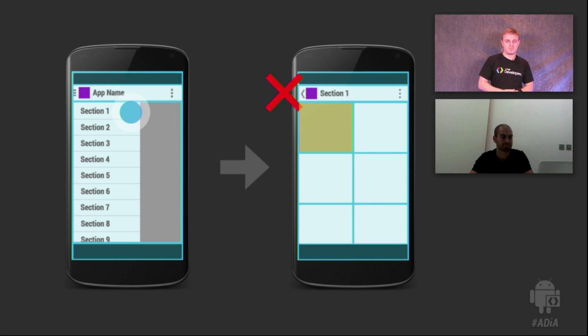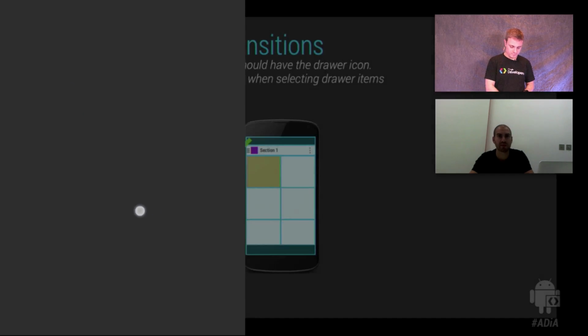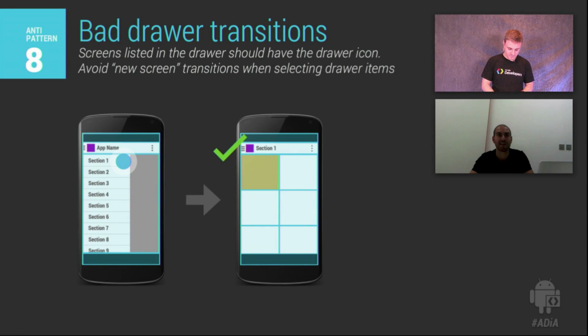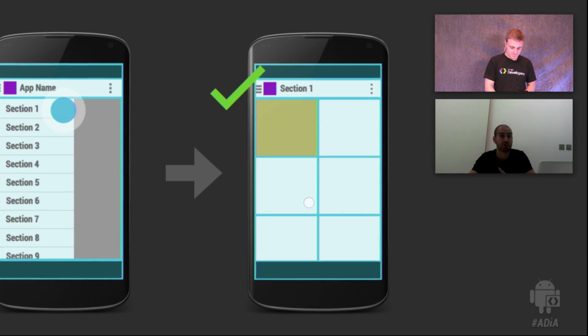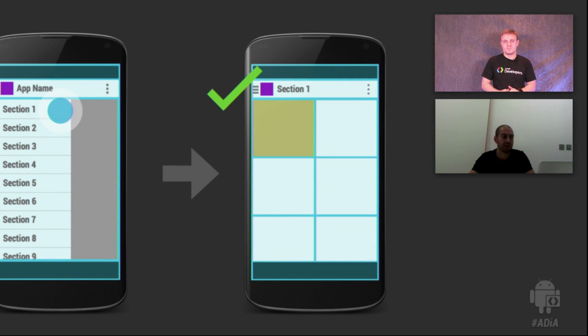Okay, should we move on? Yeah, I think we've just got a good example here. That just reinforces the point that every section which appears in the drawer, you'd expect to have the drawer affordance shown on the screen, and other sections should show the up caret.